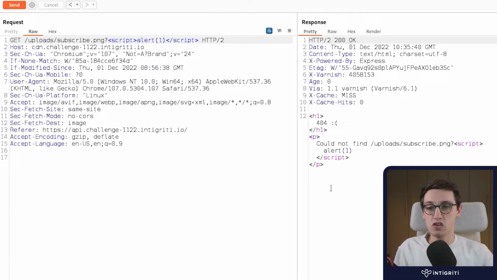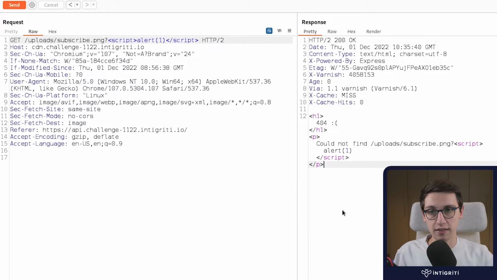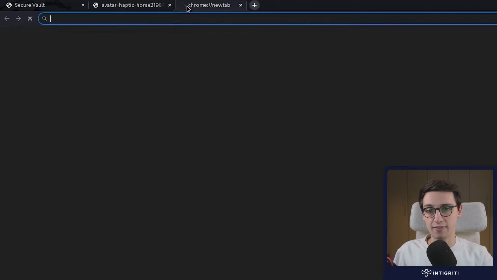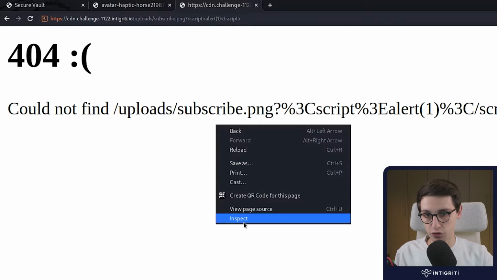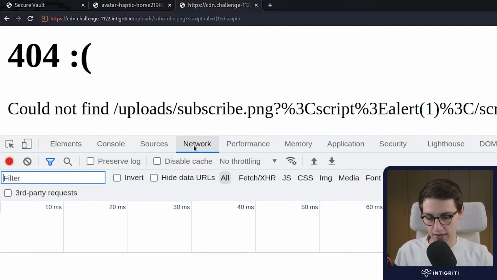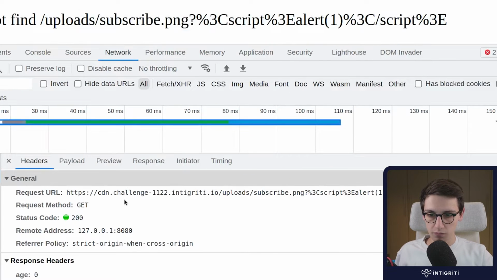So, I mean, this should be a fairly easy XSS, right? I'm going to copy the URL in Burp and open it in the browser, and hopefully we will get that nice XSS pop-up. But we don't. We get that 404 message again, but this time our payload is encoded. Why is that happening? Well, let's open the inspector tools once again, go into the network tab and reload this page. Now we see that with this request, the request URL is already encoded.